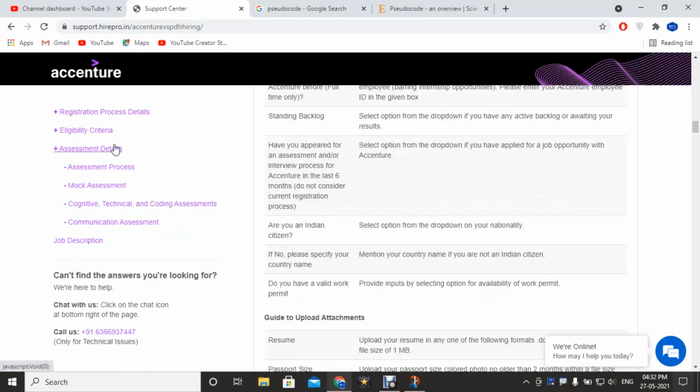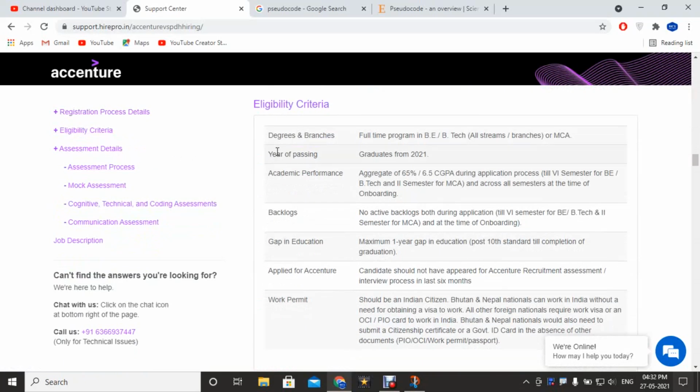And coming to eligibility criteria, they have mentioned that this drive is for graduates from 2021 passouts and from BE or BTech. They have mentioned all streams here, which means there is no criteria for streams. You may be from civil, mechanical, or any other branch, you can apply for this job, and graduates from MCA can also apply. Make a note that you must have an aggregate of 65% or 6.5 GPA. They are considering this GPA or aggregate till your 6th semester of BE, or if you are studying MCA, they will consider the 2nd semester grade.